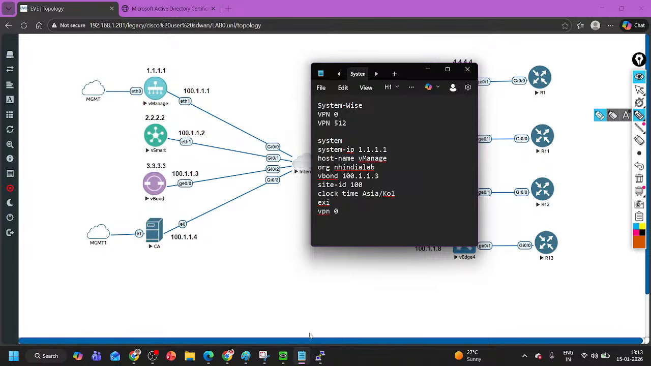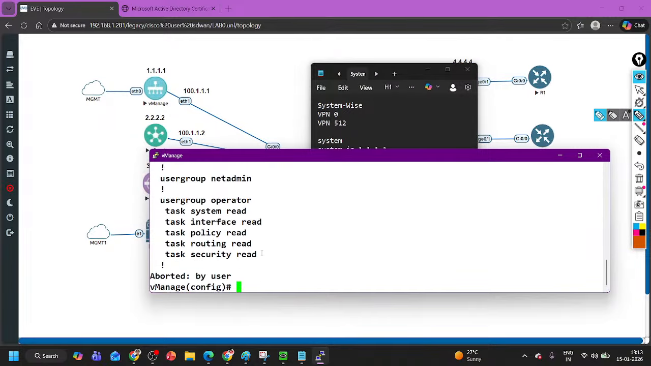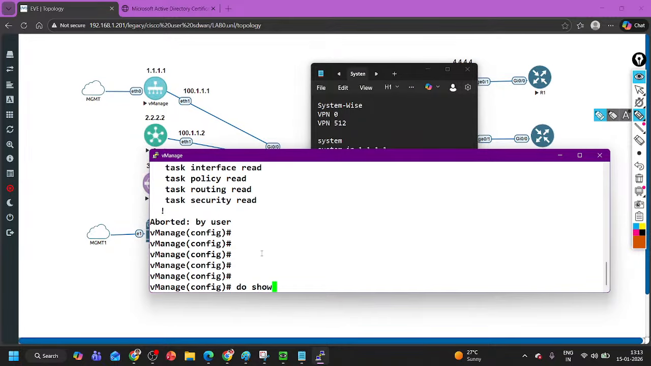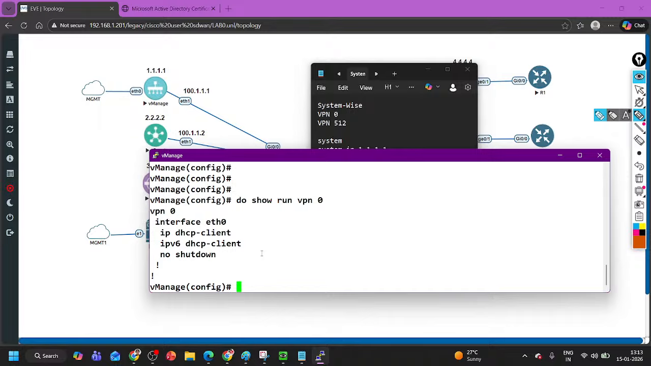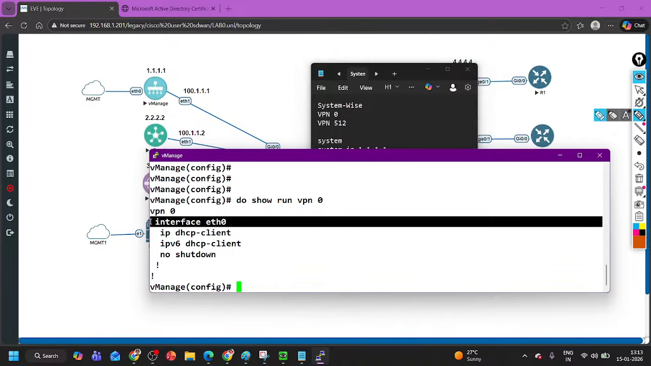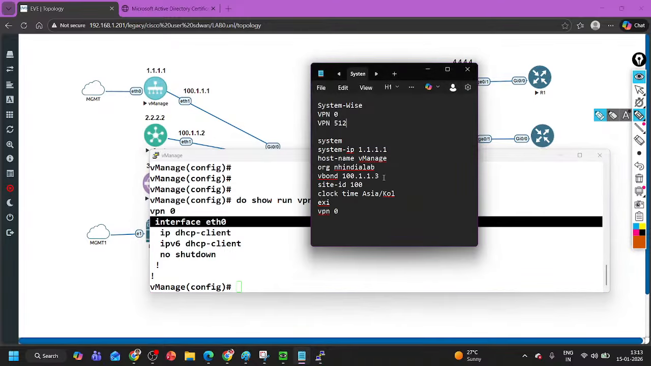VPN 0 mode. If I show you the default configuration of transport VPN over here, do so run VPN 0. In VPN 0 you can see we have one interface. Which interface is a part of VPN 0? It's ge0/0. Is it the correct interface? No, right? So first of all I will remove this interface from VPN 0. Say no interface ge0/0.